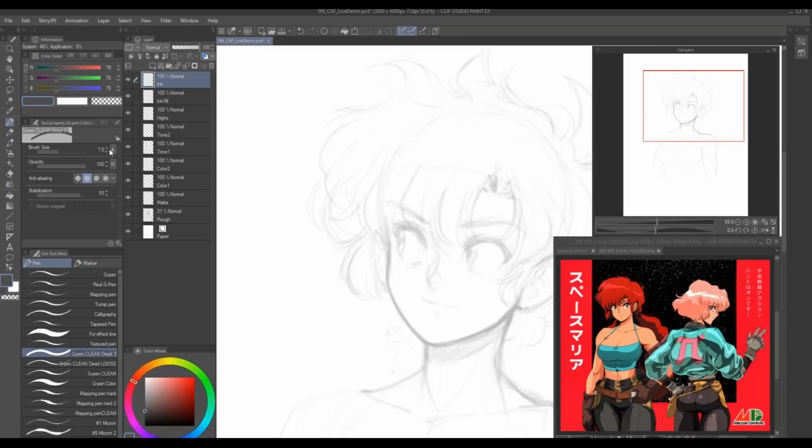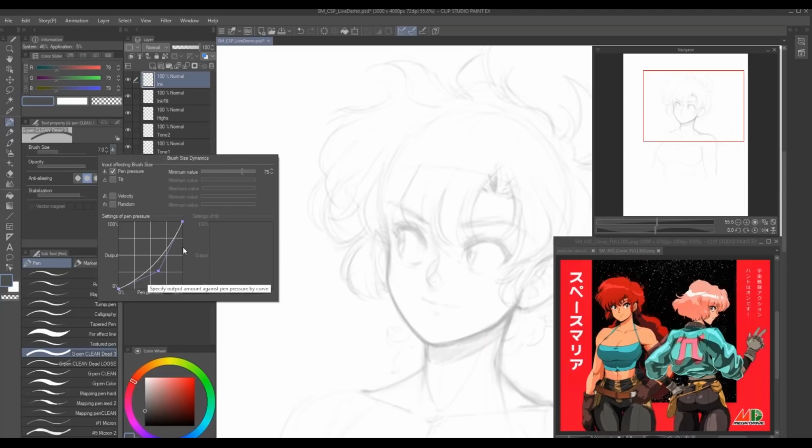Let's take a look at its settings. As you can see here, the minimum value is 75% of full size. This is the pressure curve, 0% and then 100%. There's a slight stagger in there. It just kind of makes it a little interesting.